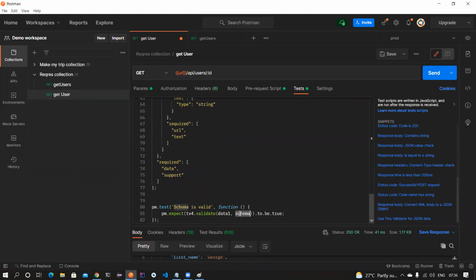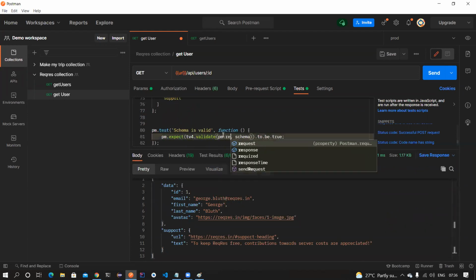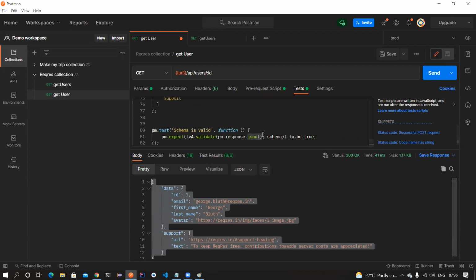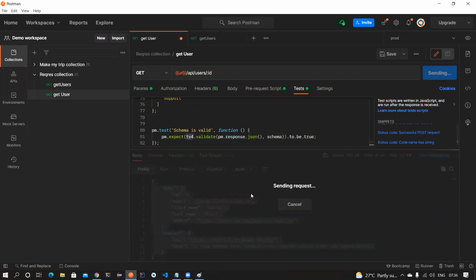Now this is already there. Now I want to tell what is the expected, what is the one that I want to fetch and compare it with. That is available inside pm.response.json. I want to get the value from pm, that is your Postman variable, dot response, and I want to get this particular JSON and compare it with this particular schema. So this tv4 is the tiny validator variable, which will do the validation for you. Internally, it will do all the validation. Let's try to run it and see what's happening.